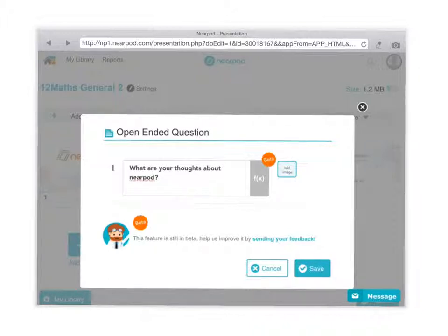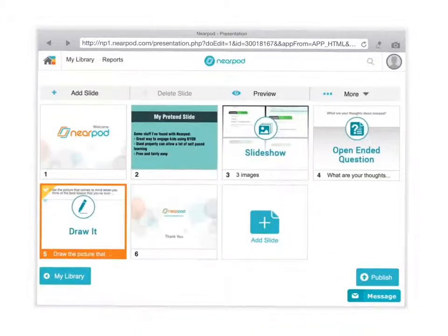Now if you have a look here, I've typed in my question. I can add an image if I want to, but I don't have to. And that's pretty much it, so I'll save that. Okay, so now I've got my 4 slides. I could add more, I could add as many as I want. I'm going to go to publish because then this is ready.